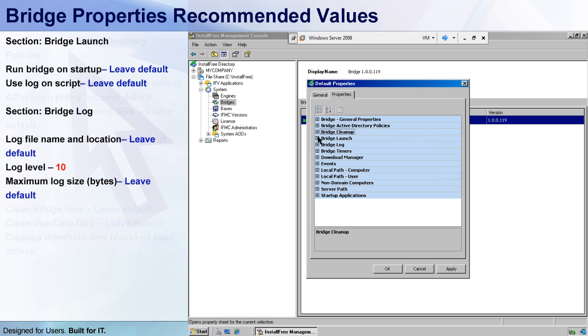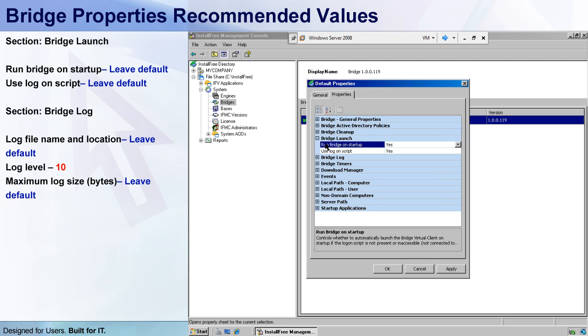Now let's go on to the bridge launch section that controls how and when the bridge virtual client is launched on endpoints. And again, these are pretty straightforward variables. When the run bridge on startup variable is set to yes, if the bridge is already present on the endpoint, it will run even without a logon script, and we recommend leaving it set to yes. The next variable, useLogonScript, simply controls whether a logon script is used to run the bridge. If you are using a logon script as your deployment method, you should leave it set to yes and switch it to no only if you are using a different method.